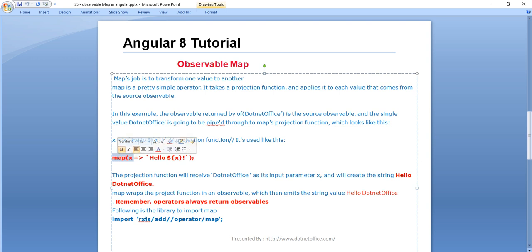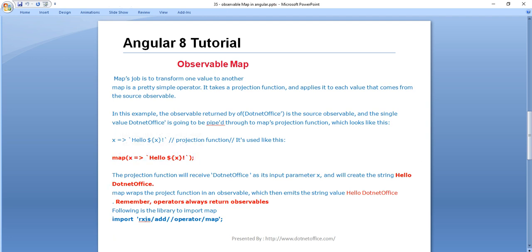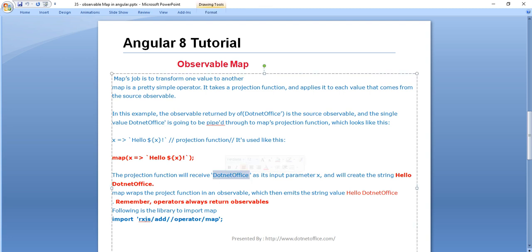In this example, X I am going to send as a .NET Office variable, and the output I want is Hello .NET Office. So for that I have written this map function, map and this X, and we are pointing to Hello, and we are taking this X value. This we will see in a bit with Visual Studio Code. We will implement such a scenario and we will see. So the projection function will receive .NET Office as its input parameter X, and will create the string Hello .NET Office. That is the main thing we have to use when we are working with map.